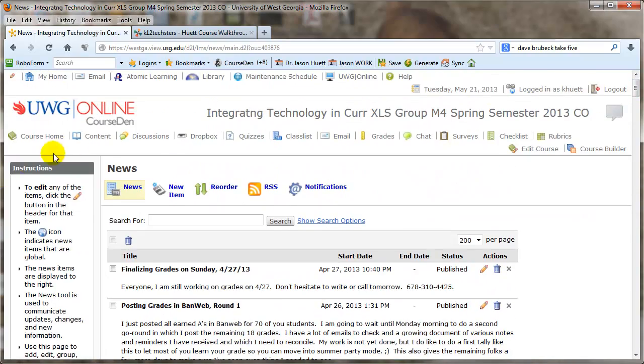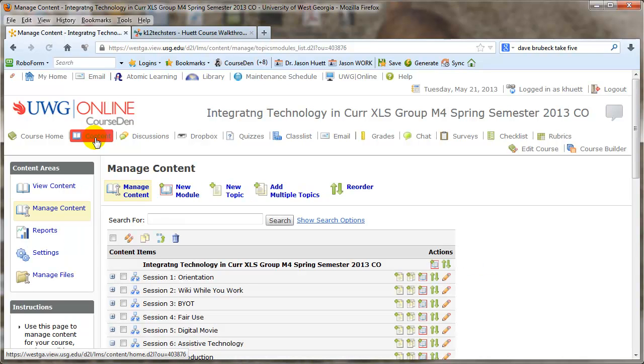Let's talk about the content button. This is the big button in D2L where you find all your lessons or your units or your modules. And I use the word module and session interchangeably, although I prefer the word session because it is less cold. It maybe suggests more of a classroom kind of environment to me than the word module.